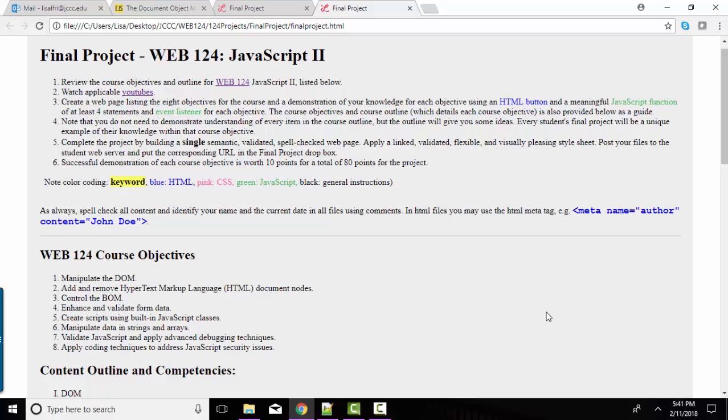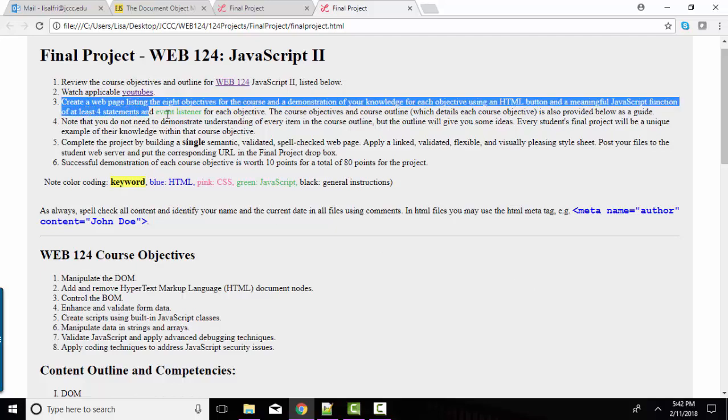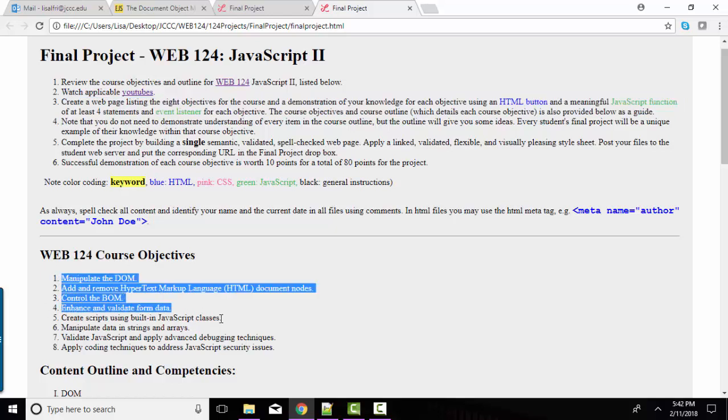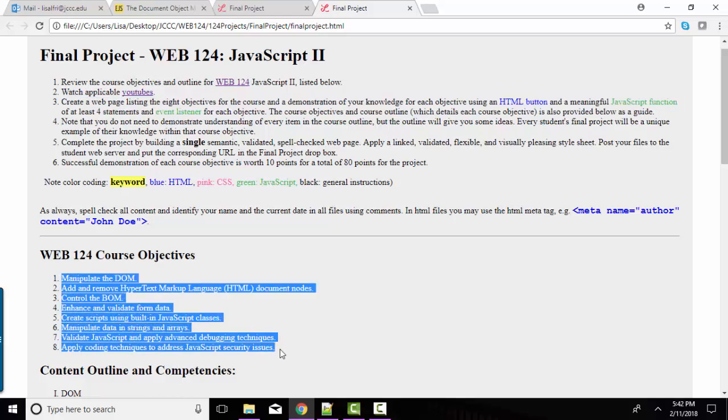And if you're watching this YouTube, you're probably in my Web 124 JavaScript 2 class and wanting a little guidance on the final project. So what you're looking at now is the instructions for the final project, but I thought what I might do is complete it as if I were a student to give you an idea of what I'm looking for. The key parts of this project are that you're going to create a web page and you're going to demonstrate your mastery of these 8 course objectives.